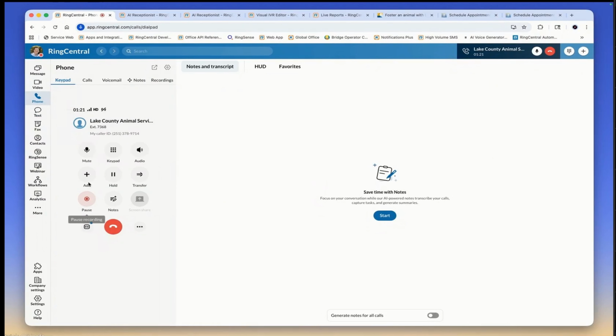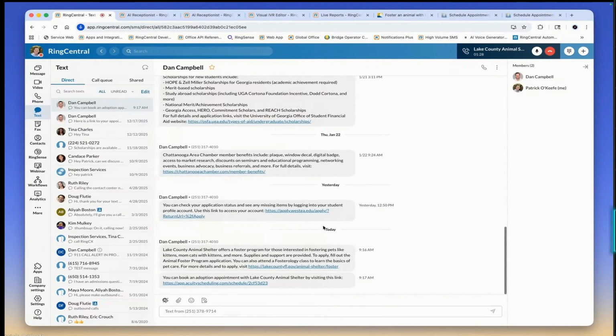Yep. Thanks for confirming. I've sent a text with the adoption booking link for easy access. Let me know if you need anything else.